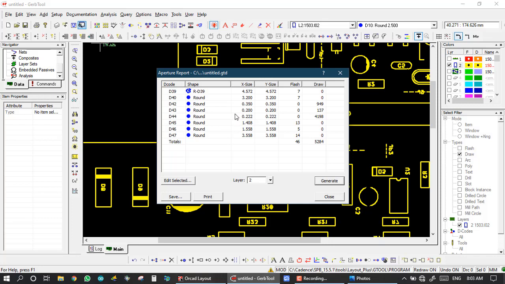So first we look at the D-codes of these sizes. 0.2 is D43 and D44 is 0.22. So we want to change two D-codes, D43 and D44. Here there are only two D-codes, so we remember 43 and 44. In some cases there are lots of D-codes, like 10, 15, 20. Then we write them in any page or in Notepad, then we change them. So here the changes are 43 and 44.